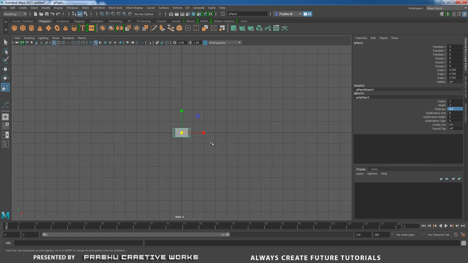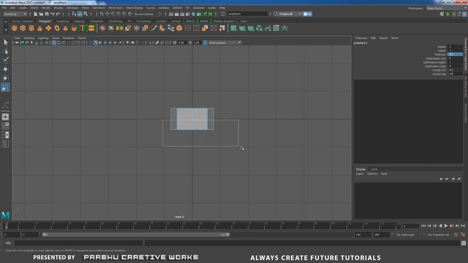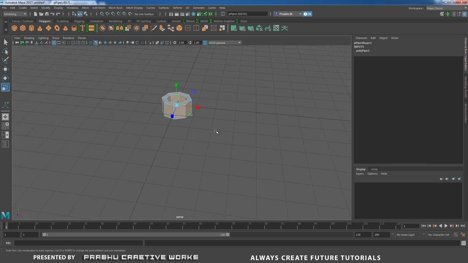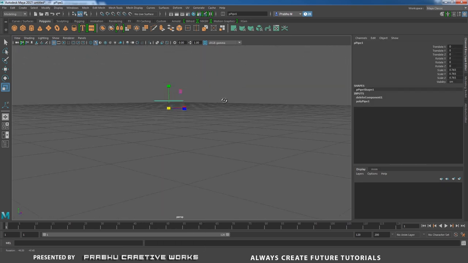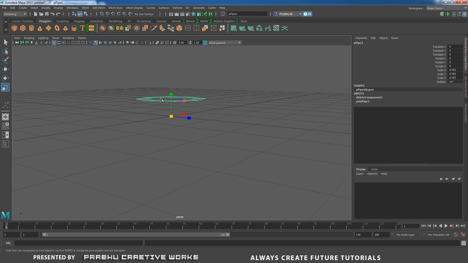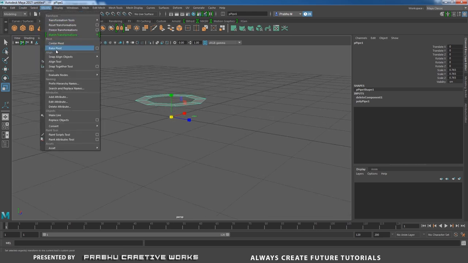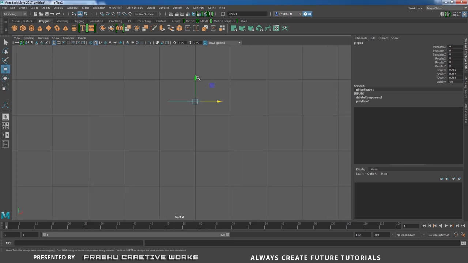Go to front view. I didn't want any back face, so right click and choose all the back face. I will go to my perspective and delete this one. Right click and choose object mode. I want to change my pivot to center, so select this object, go to modify and choose center pivot, and press W. Go to front view. I want to move it down.